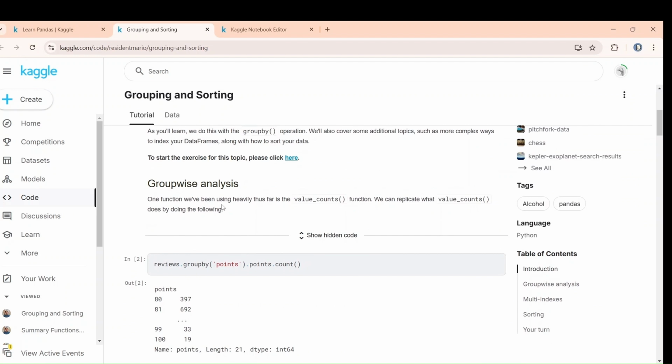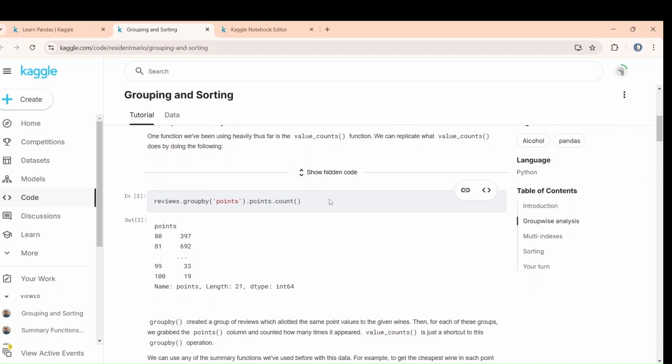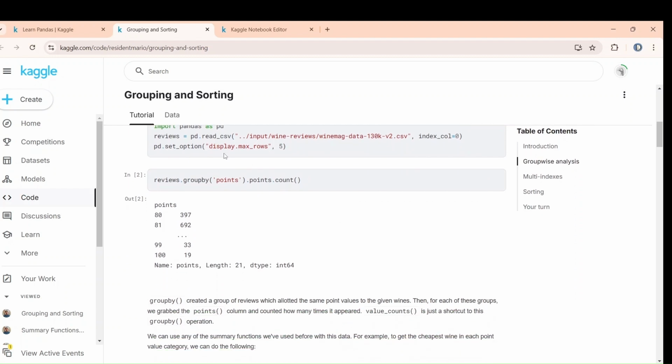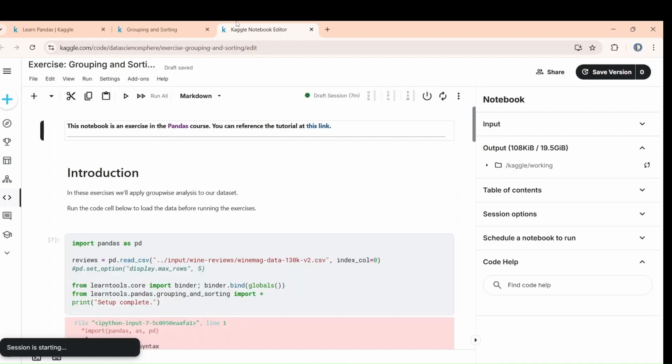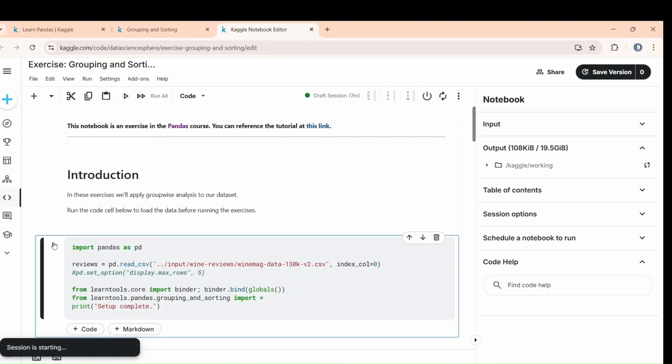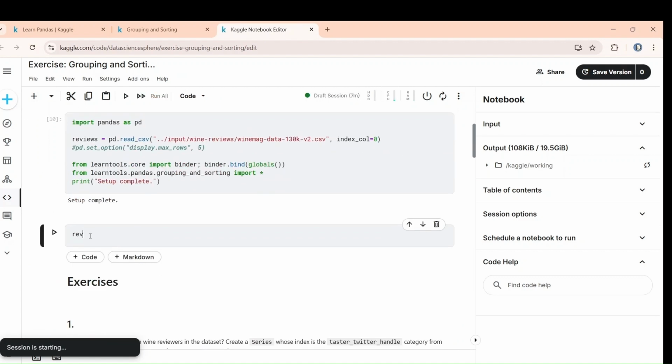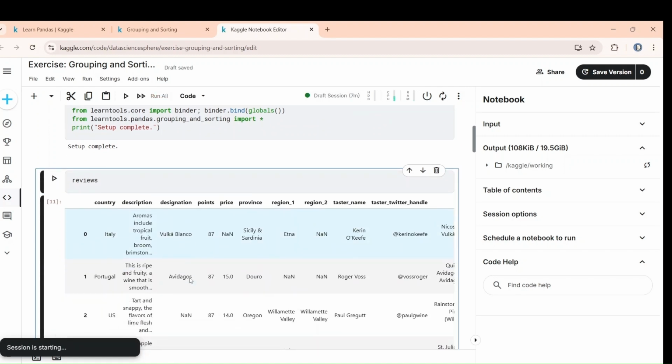Now see, one function we have been using heavily is the value counts function that we learned in our last class. It counts the unique values of any data set. Let's see the hidden code. It is same as usual. Now see, they have used the group by function. First, let me show you how the group by function works. The data set is same, the wine reviews data set.